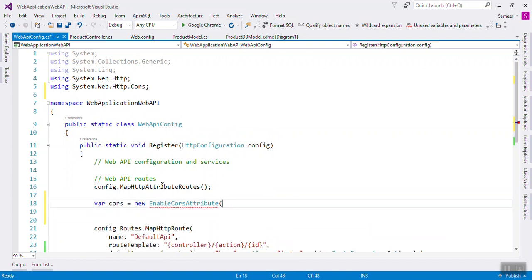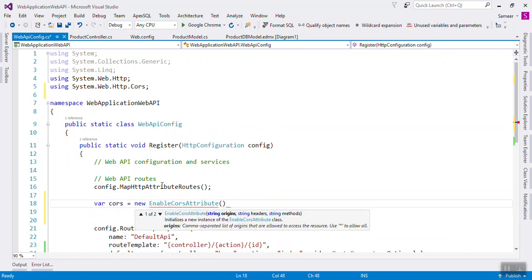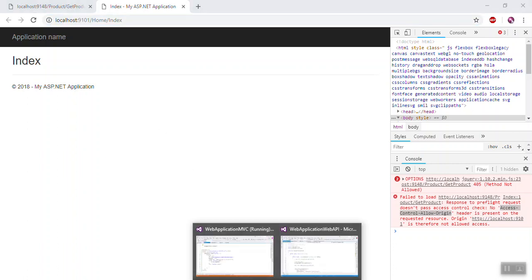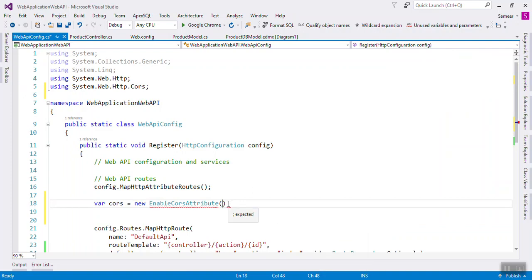So here there are three parameters. First one is origins. Origins in the sense which URL you want to access. Just like here, this MVC URL is like that. This one, this code. So you can write like this one, if you only want to allow this particular URL. Otherwise, if you make a star, then anyone can access that one.